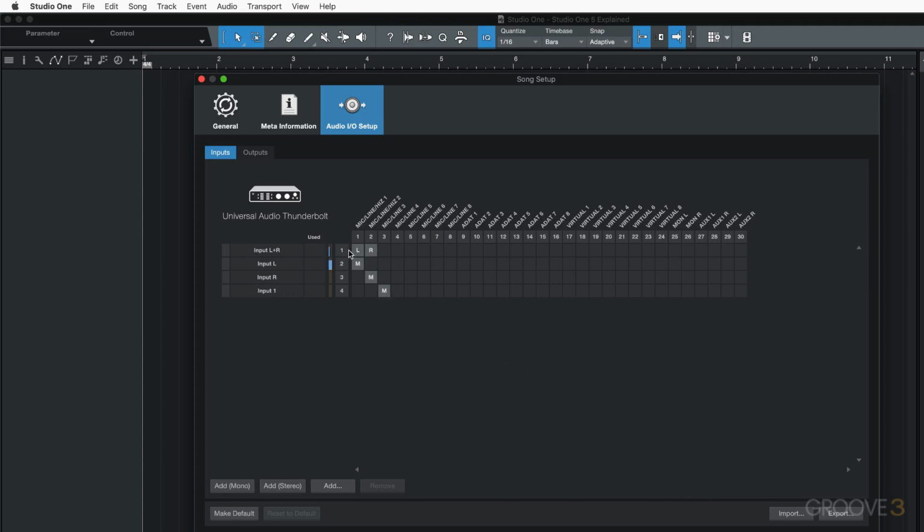So L and R stand for left and right, and M stands for mono. So you can add stereo channels if you want. And that'll create a ganged stereo pair, which is actually not what I want right now. So I'm going to click that one and hit remove. So I'm going to add a bunch of mono ones. I have so far the left and right and one additional one. There's two, and I want to add 4 more.